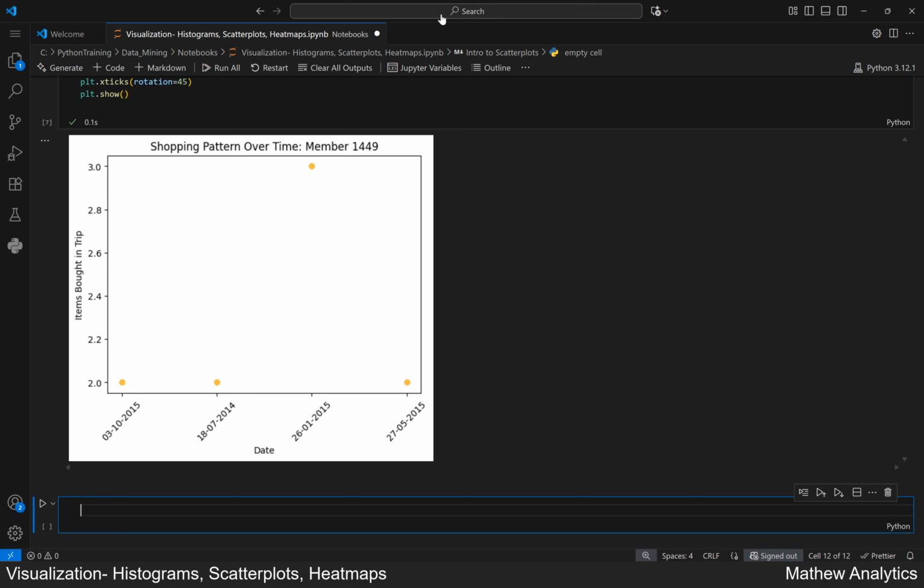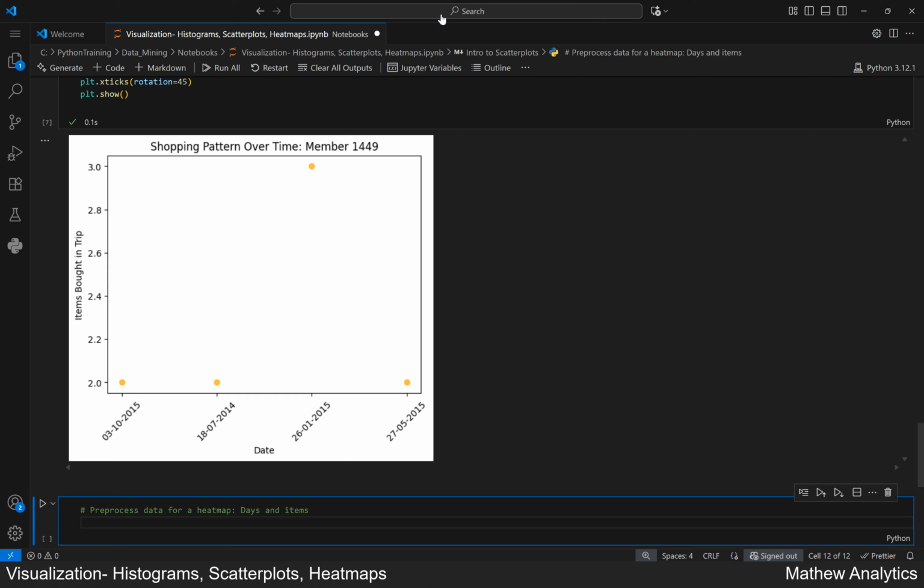Let us prepare the data to make a heat map to see trends in popular items over days. Pre-process the data to prepare for creating a heat map that shows the relationship between days and items. Group the data by date and item description, counting the number of occurrences for each combination, then reshape the data so each item is a column with counts per day.